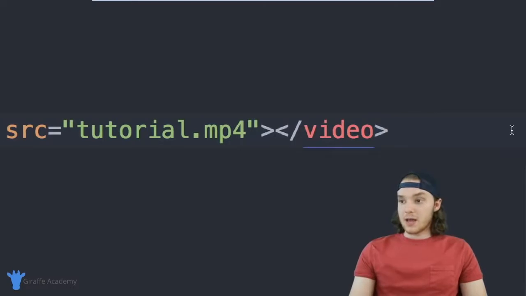Now, one thing you might want to do is put some text inside of these video tags. And this is text that's going to show up if the user's browser can't display videos in a certain format. And this is kind of rare, most browsers are going to be able to display video, but just know that any text that you put in here will get displayed if the video fails for any reason.